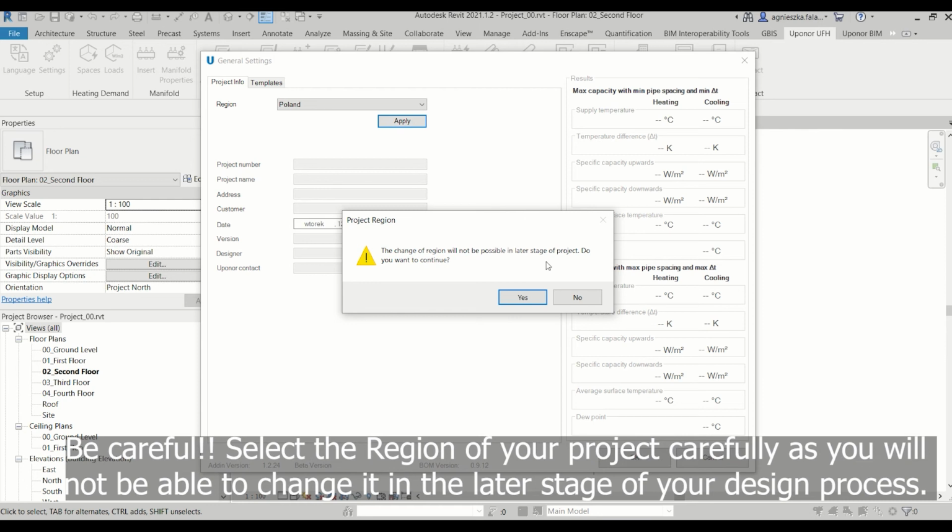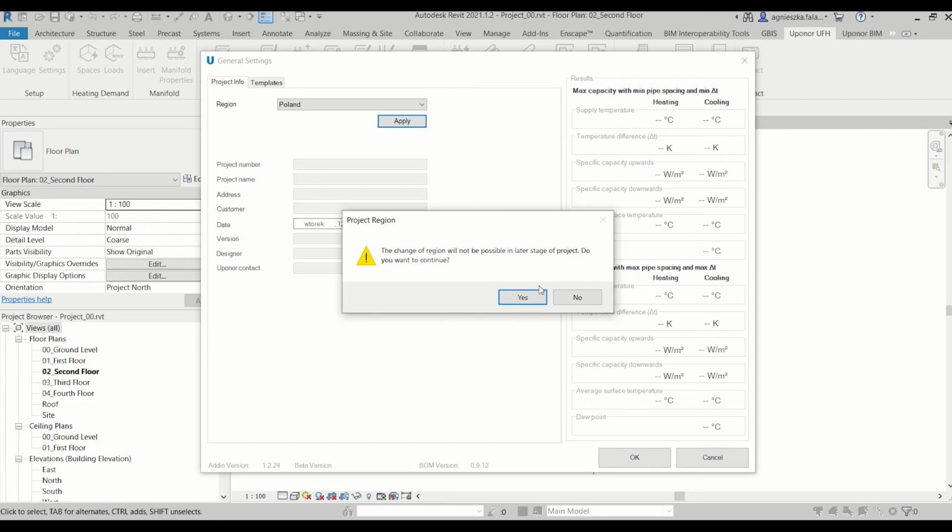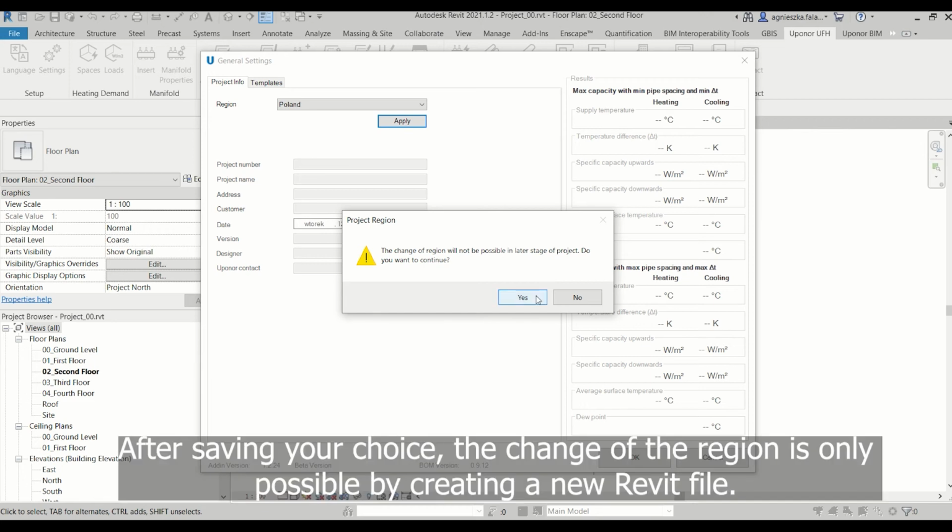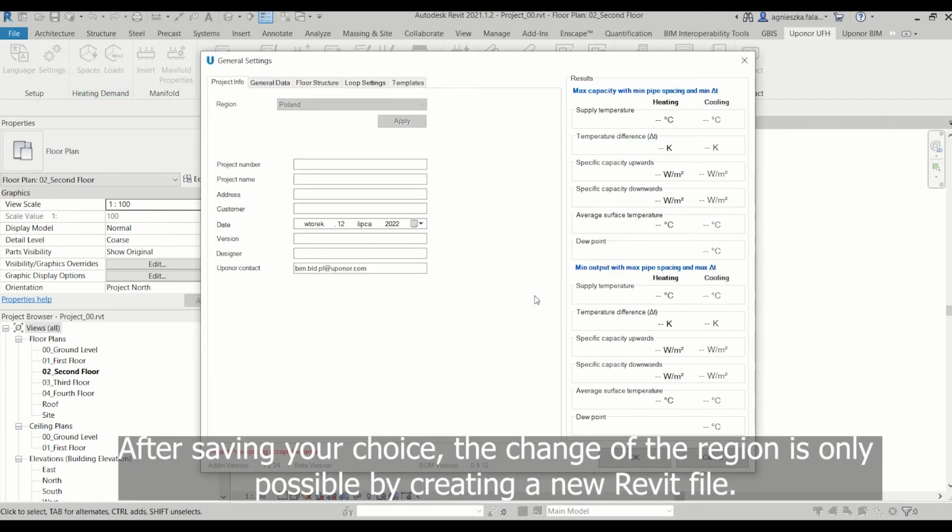Be careful. Select the region of your project carefully, as you will not be able to change it at a later stage of your design process. After saving your choice, the change of the region is only possible by creating a new Revit file.